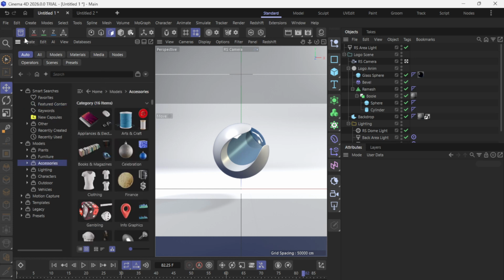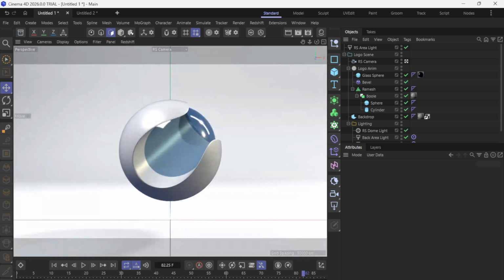That's all there is to it. Extract the download, then either add the folder through Edit, Preferences, Assets, and Add Folder, or simply drag the folder into the asset browser. Once indexed, your materials are ready to use in any scene.